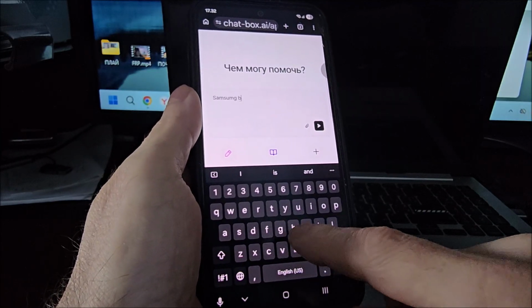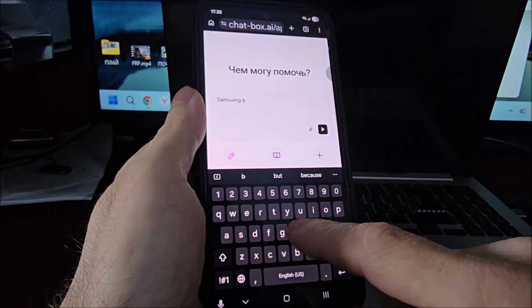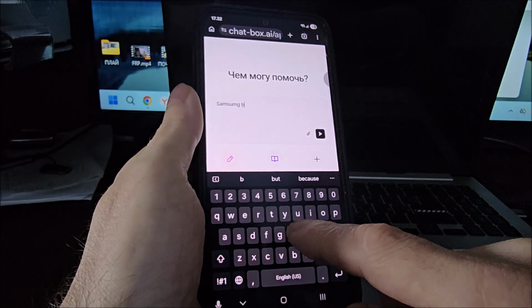I even managed to fix an iPhone with its help after a repair shop told me it was beyond saving and should be thrown away.